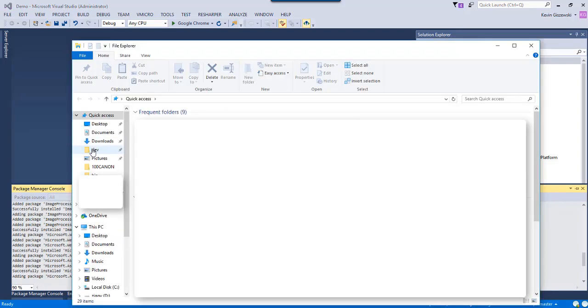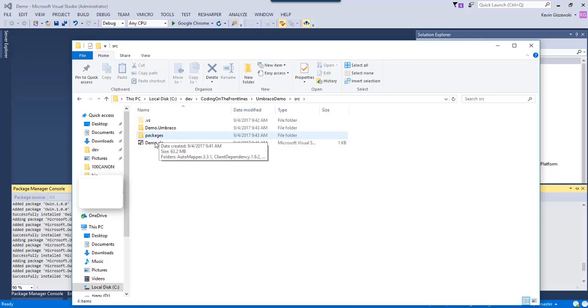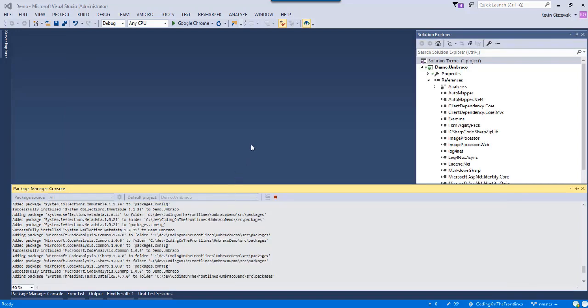If I really want to, I can take a look at the folder structure here. This is my Visual Studio configuration. Here's where those packages are actually getting installed to. Here's the demo solution, and here's that demo.umbraco. The packages folder gets put in there automatically by NuGet, and it's based relative to the location of the solution. So we can go ahead and minimize that.